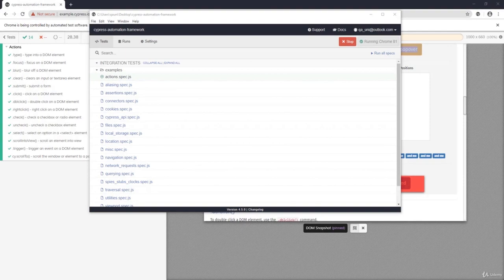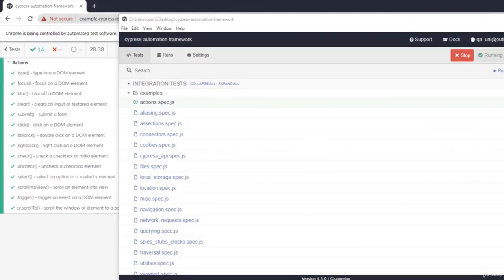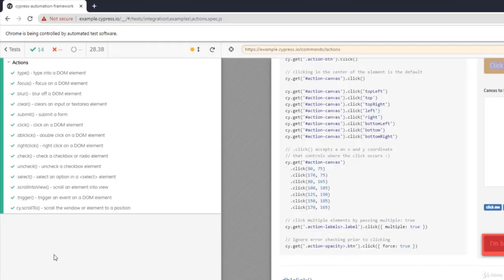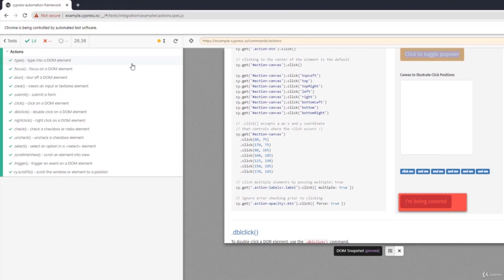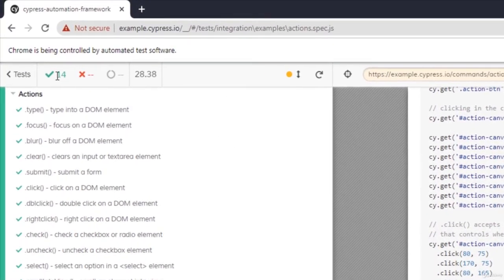Now we're going to look at the test runner in more detail. Previously, we triggered the actions.spec.js test file. And as you can see, I still have the runner open, and it's still showing us the previous test results. First thing to note, at the top, you can see that 14 tests have the tick icon. So 14 tests have passed, and there's been no failures.